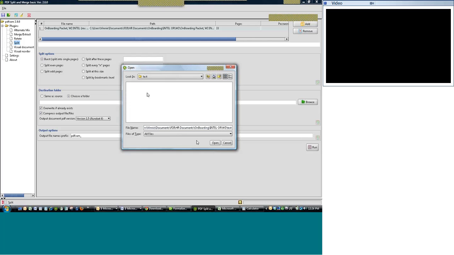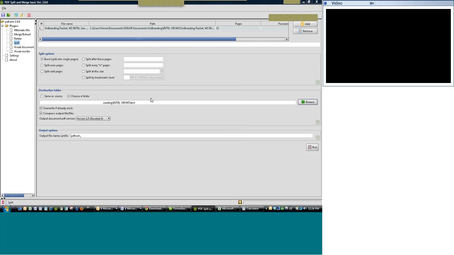So once I've gotten into the folder that I want to be in, I can hit open. Then you'll see the document path displayed right here. Now, if you've already done this a couple of times, it's asking, do you want to overwrite the file if it already exists? That doesn't make a difference because I haven't done it. Compress the output files. I'm not sure what that means. Maybe that means it would make them into smaller. I've never had an issue with it.